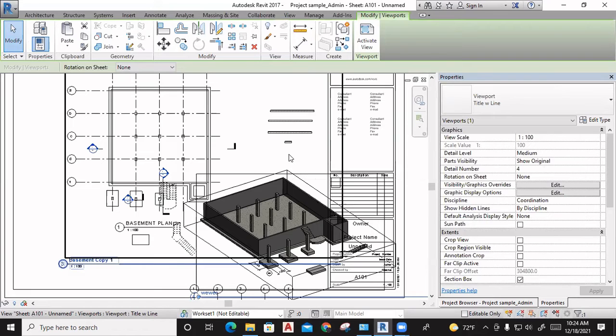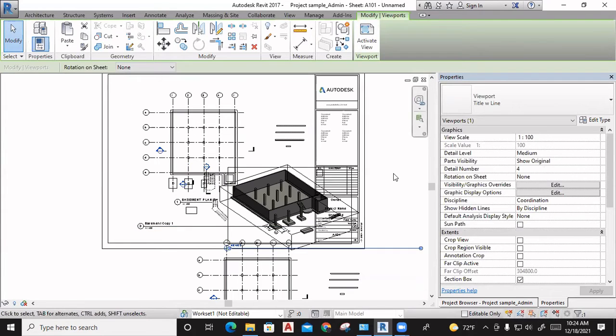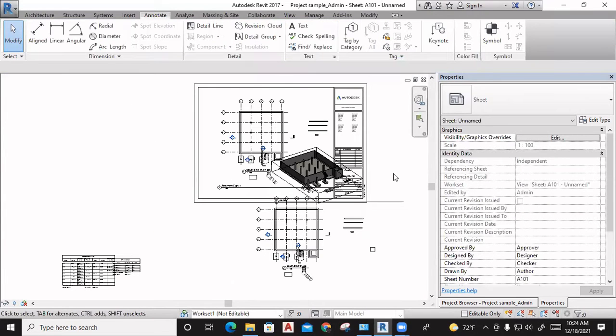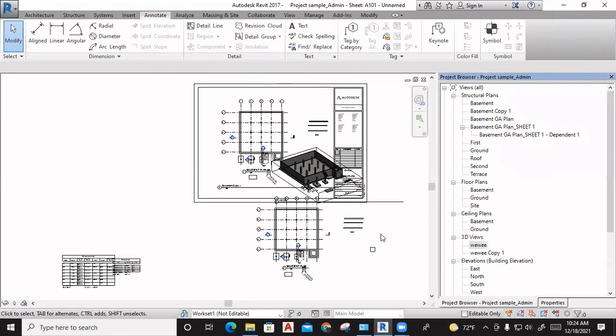What was the question? Why are we doing it this way, right? Any questions? And I know you have created multiple views. For example, for the basement level itself, you will be creating one structural plan, floor plan, and in the structural plan you will be having an excavation plan, right? Excavation plan. You will be doing it here itself.